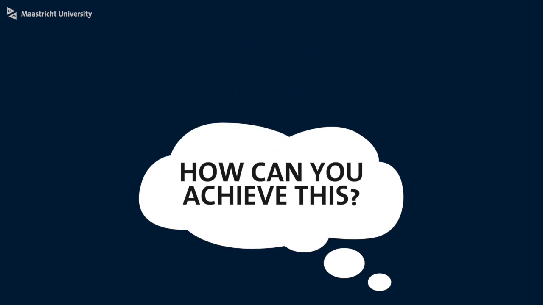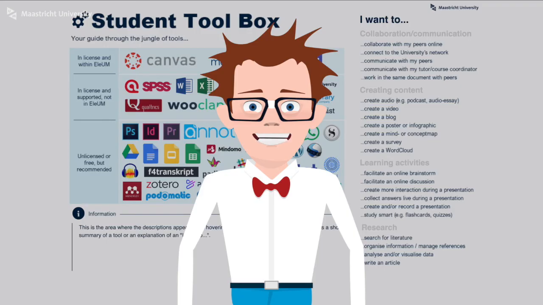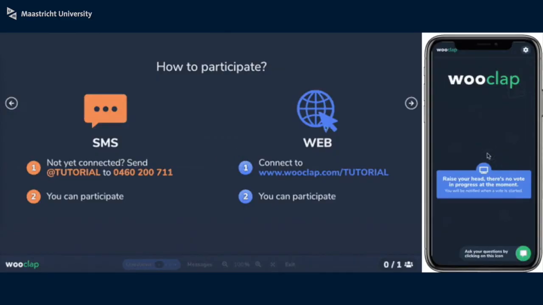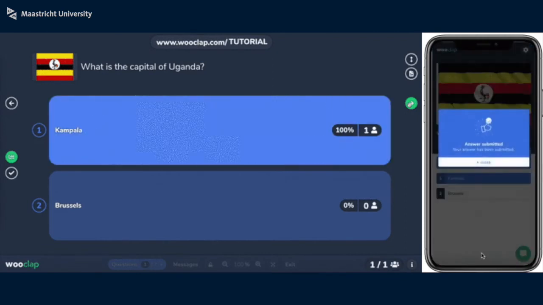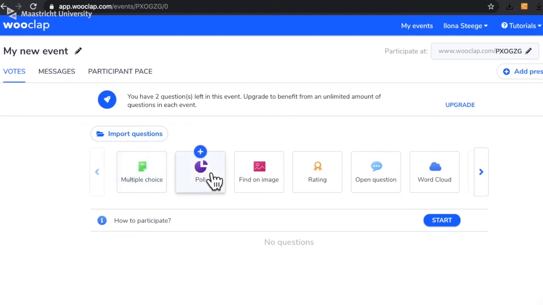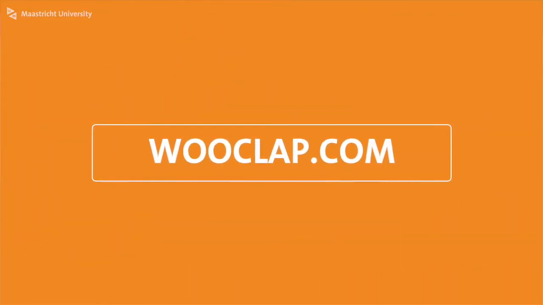To help make this process as smooth and easy as possible, the University Library has created an overview with online tools that can assist you. For example, you could use the licensed audience response tool WooClap, which offers many opportunities for interaction with your audience by using different question types, like multiple choice, word clouds, or even open brainstorms. Just go to wooclap.com and log in via University Login, and you will have complete access to all functionalities.